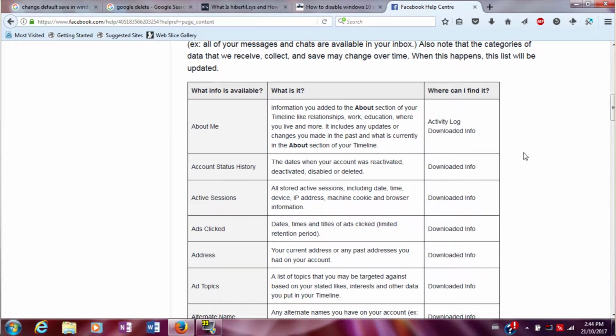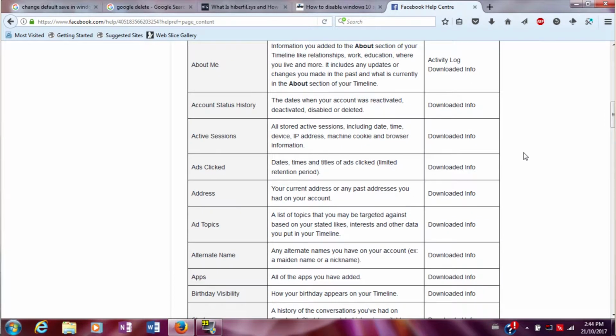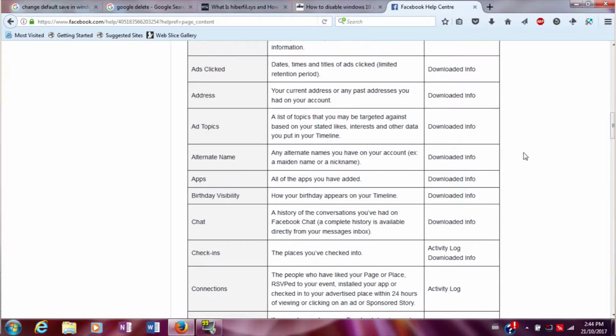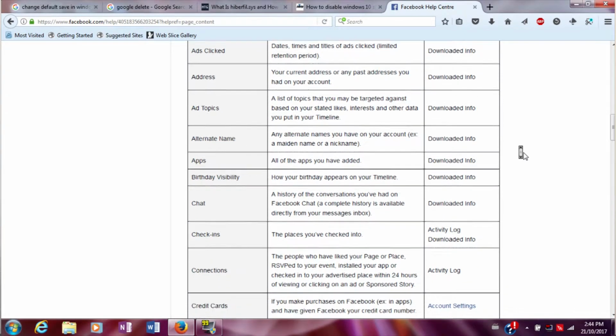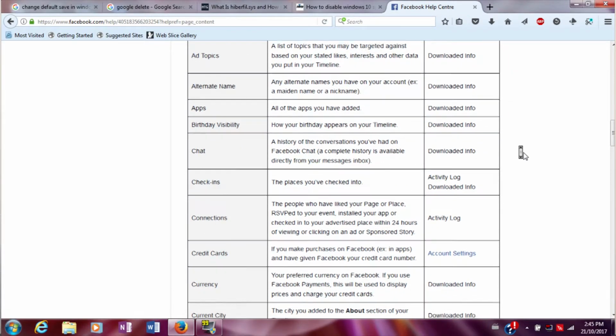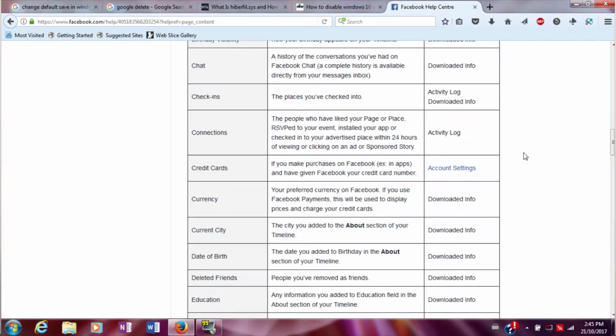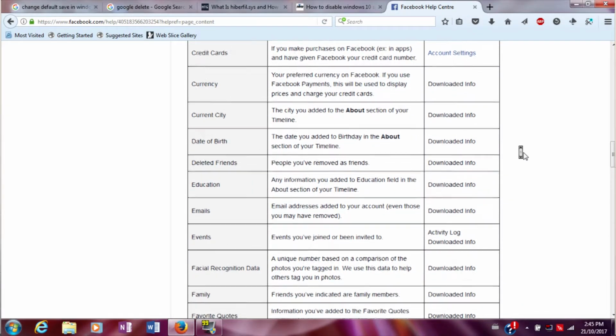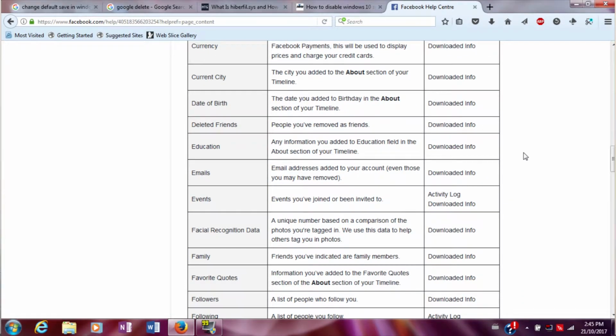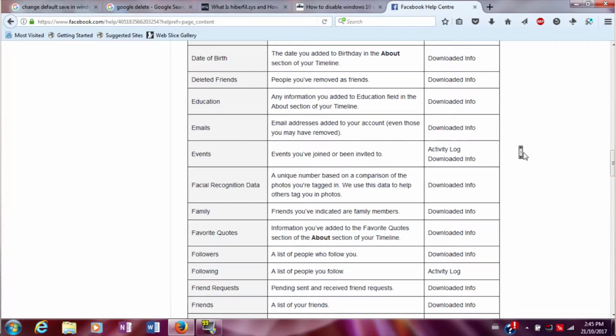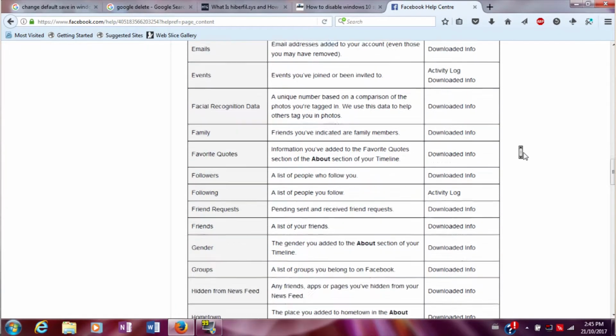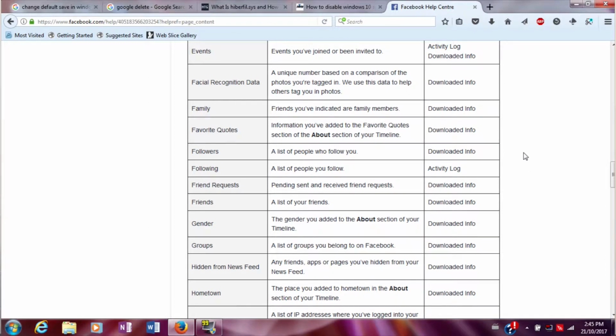So obviously the initial ones are about me and your account status history and active sessions that you've had. But then it's also got like ads you've clicked on or addresses you've put in there or alternative names that you might go under as a pseudonym. Your chat history. Birthday visibility, that's all fine, that's all good. Then credit card information, your current cities, dates of birth, education. Facial recognition data. That's right, because Facebook uses facial recognition now, doesn't it? Yeah, it does. All about your family and friends that you've indicated as family members on Facebook, that's all there.